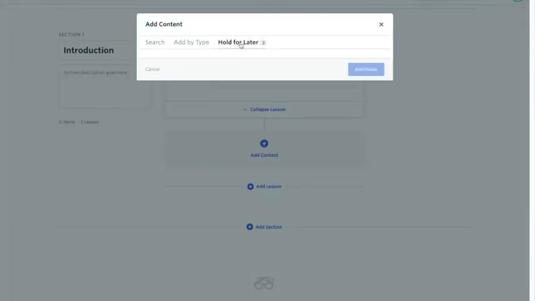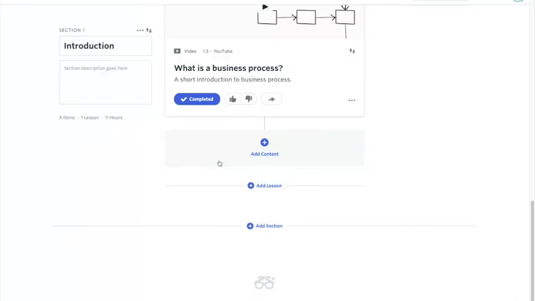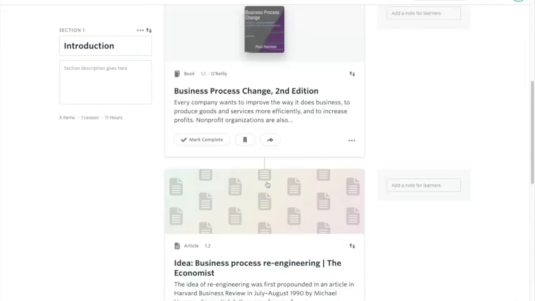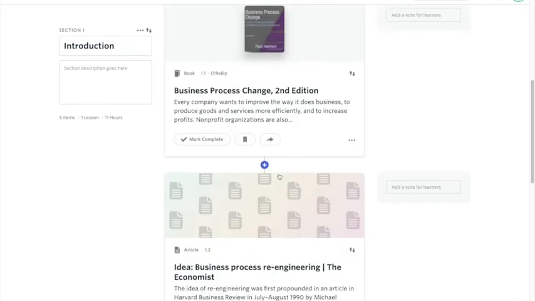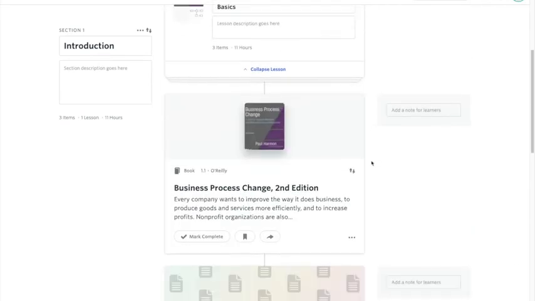And as I look at the hold for later tab, I can choose all three items, the book, the article, and the video, and add them to the lesson. Great, they're there now, ready for someone to find. But I'd like to spend a bit more time to organize them. They're not in quite the right order.